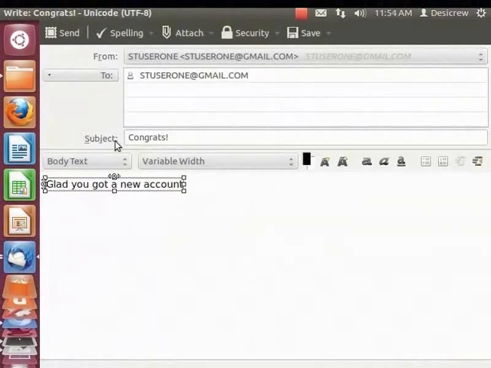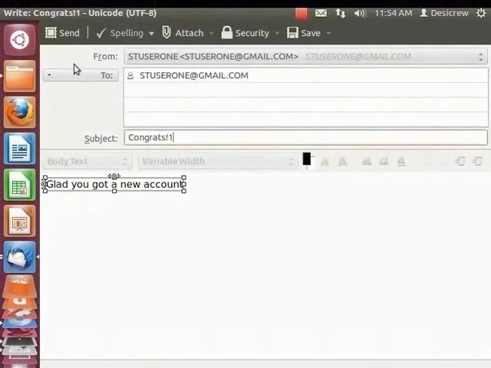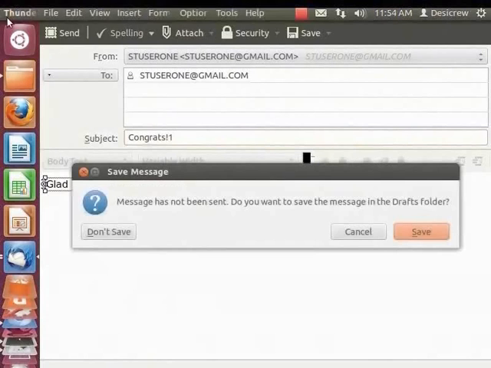Add the number 1 in the subject. To close the template, click the X icon on the top left of the tab. The Save Message dialog box appears. Click Don't Save.